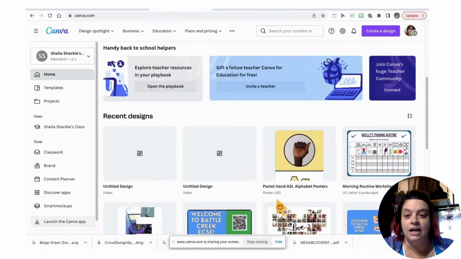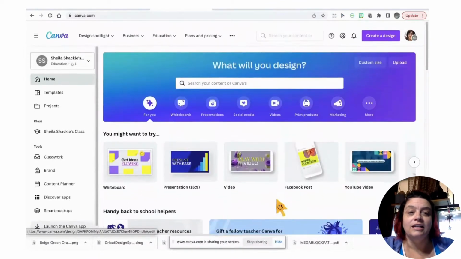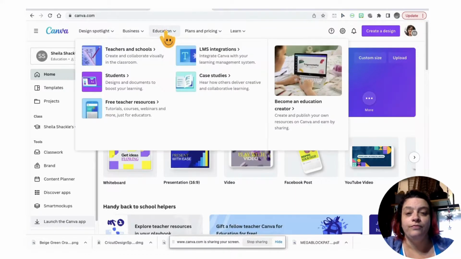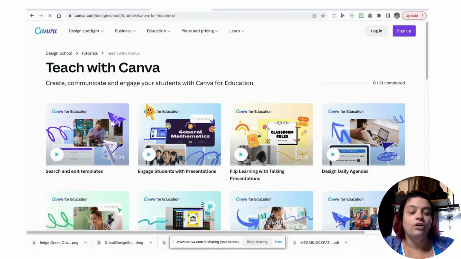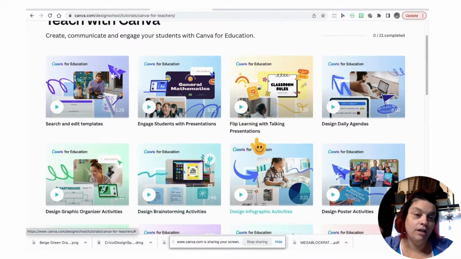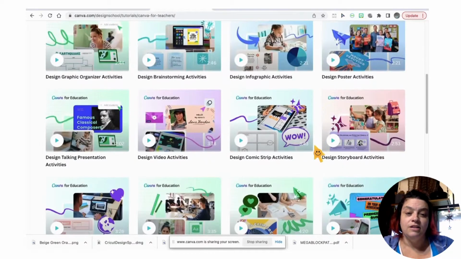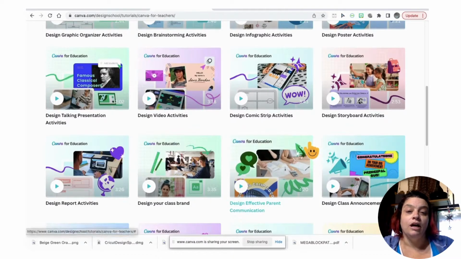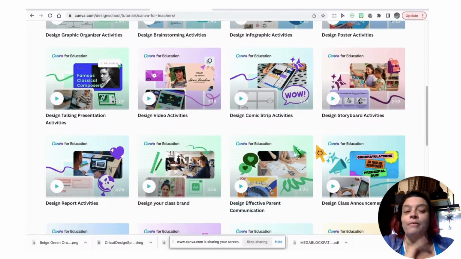These are different designs that I've made, but there's all different ideas of things that you can also make here. One thing I wanted to show you first of all, before I talk about my favorite things, is this free teacher resources. So here are a lot of videos on how to do a lot of the things in Canva for your classroom. So many fun things. A lot of it's for maybe older students and not our ECSE students, but there's always something you can take from any of these and apply it to ECSE, I believe.